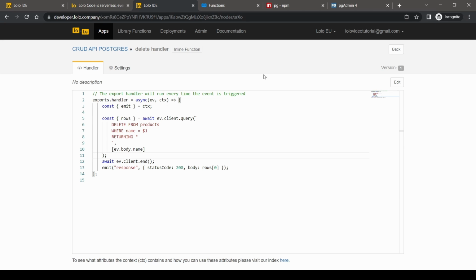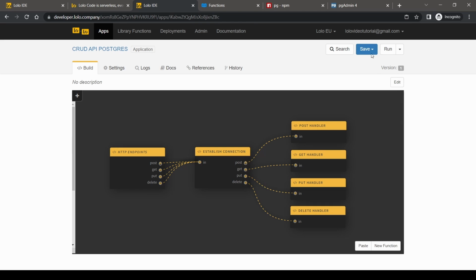And yeah, that's pretty much it for all the code. And now we can actually go ahead and save our first version.